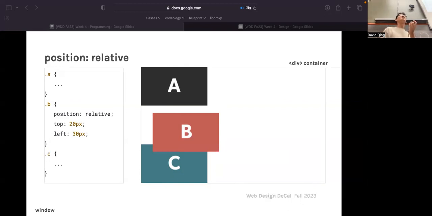Does anyone have questions on how we got here? Yeah, so we're pushing it. We'll explain a little bit more, but there's 20 pixels of space on the top, and then there's 30 pixels of space on the left, from where it usually would be, correct.